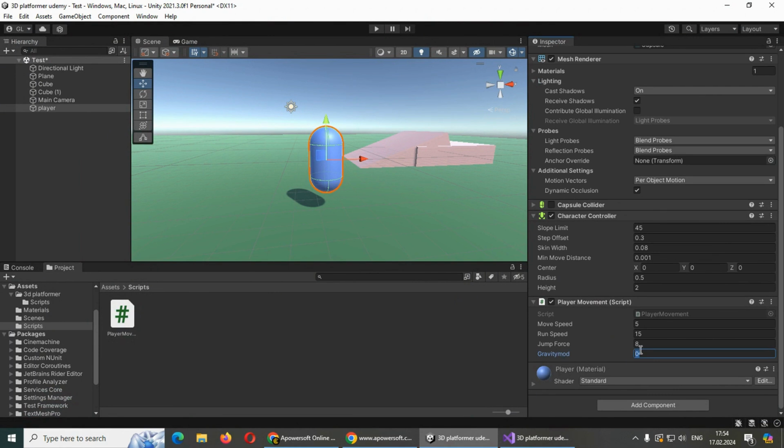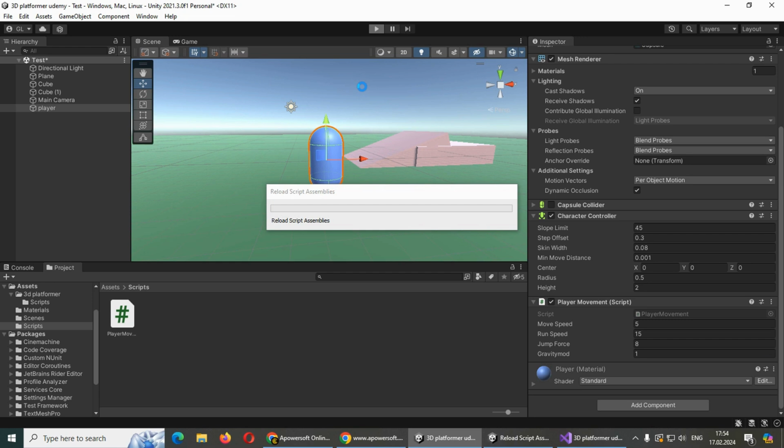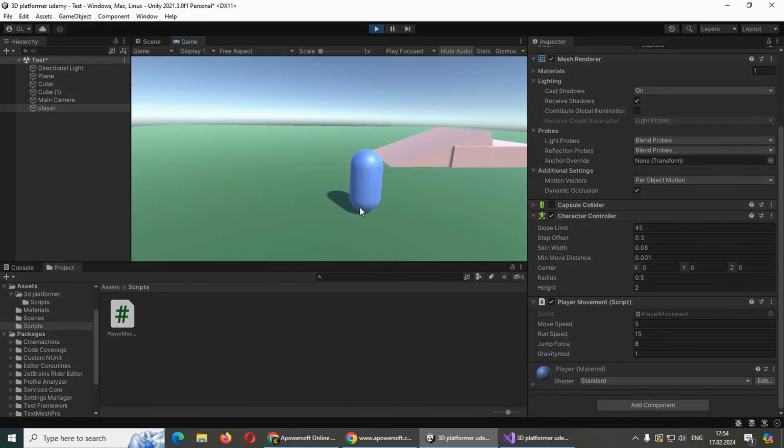We have this gravity mod. Let's make it 1. And let's press play and let's test. Note that when our game starts, our player falls down immediately because before our gravity, our player was in the air. So let's try to jump. Indeed, we are jumping a little bit and we are falling down.